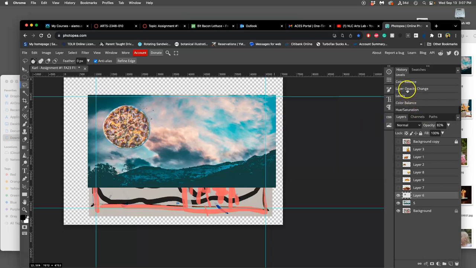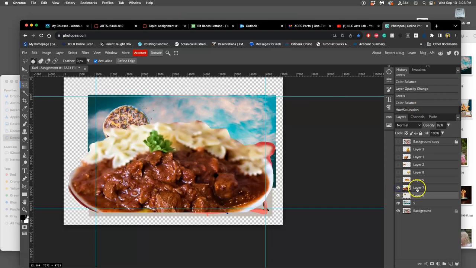So what was it like before I did anything? Looked like that. Then with levels like that, color balance like that, hue saturation like that. Big difference from the beginning. So you have a lot of control with just levels adjustments, which doesn't require you to select anything, just to be on the layer.